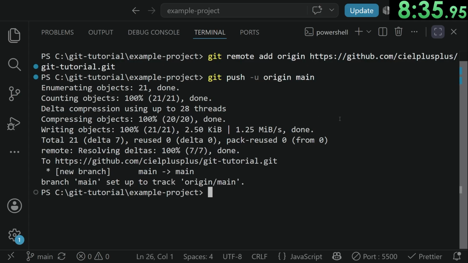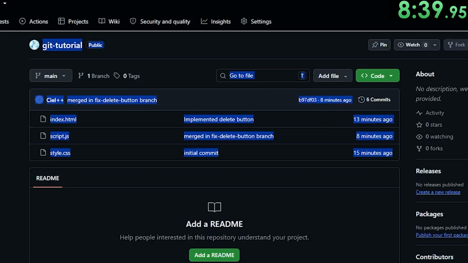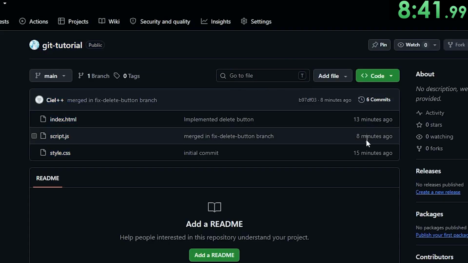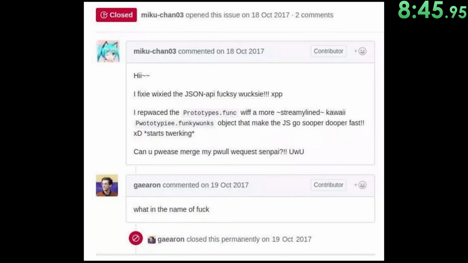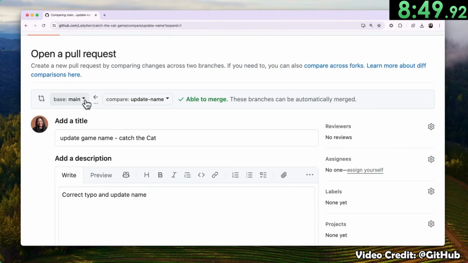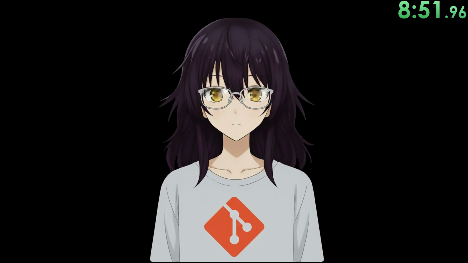So let's run this. And now if we look on GitHub, we should see our to-do app on there. And indeed we do. And now anytime we need to push new code to GitHub from our local main branch, we can just simply run git push. Now, let's talk about PRs, aka pull requests. They're basically GitHub's way of reviewing and merging branches, so let's just jump right in to see how they work.